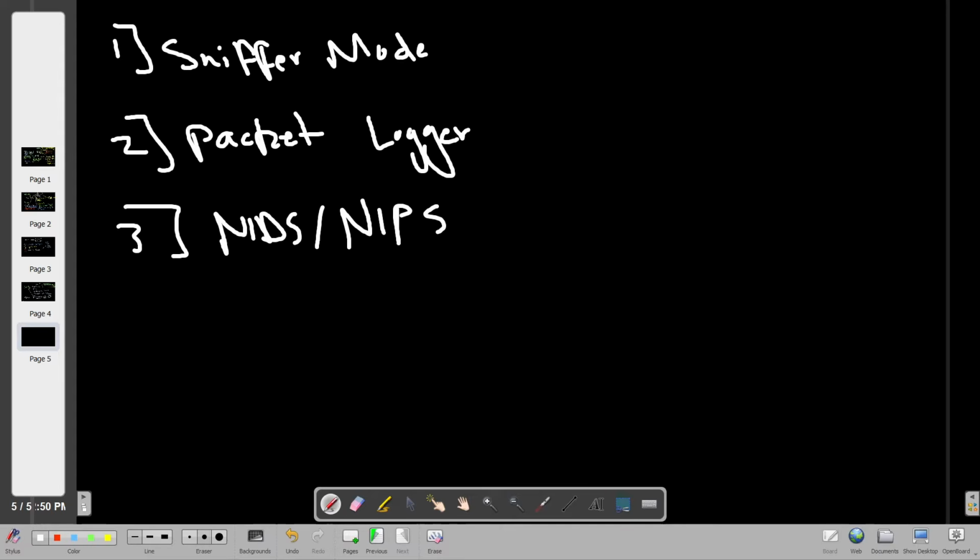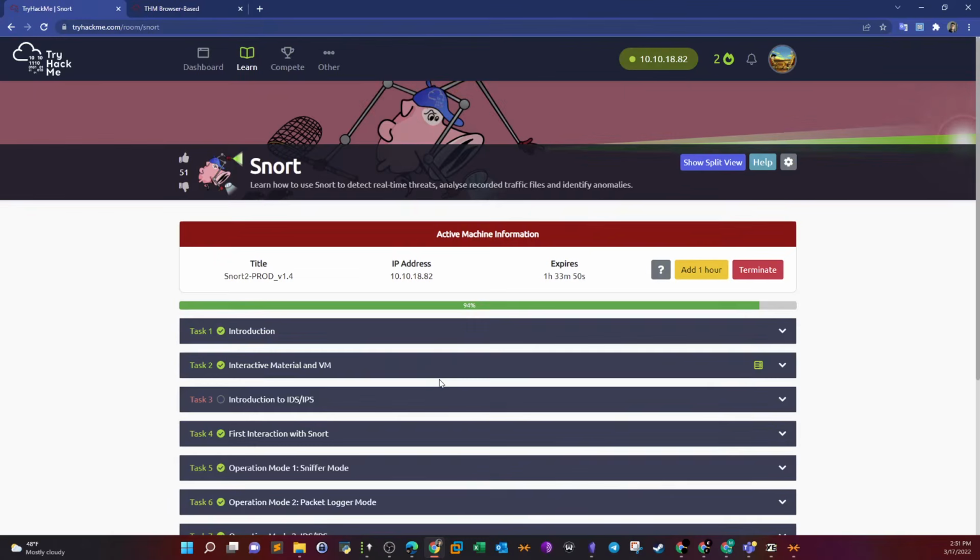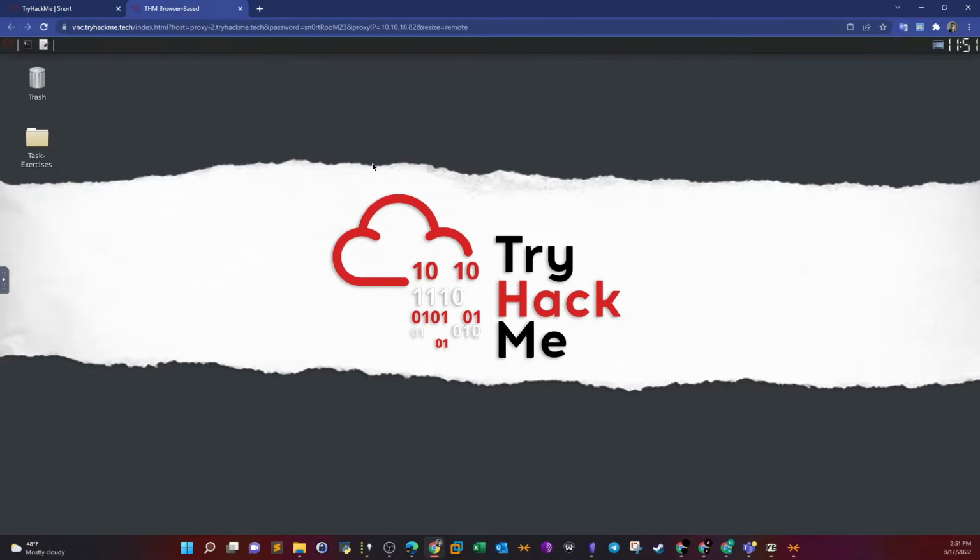So let's first start with the Sniffer mode, and do this practically, right? So enough theory now. Let's now move to the practical part of this video. Alright guys, to demonstrate the practical part of this video, I found this room in TryHackMe. It is about Snort, and there is a machine here with task exercises. We're gonna walk you through how to use Snort in all the modes, the Sniffer, the Logger, and the NIDS or IPS, using practical examples in this room.